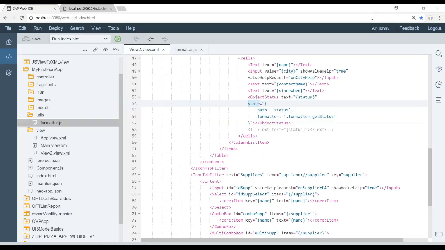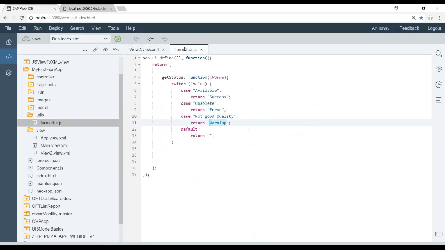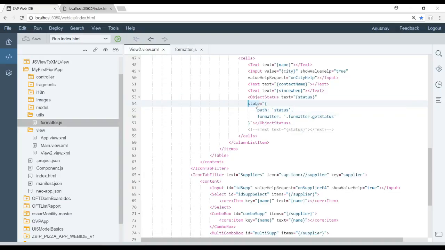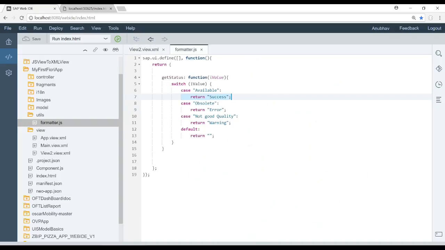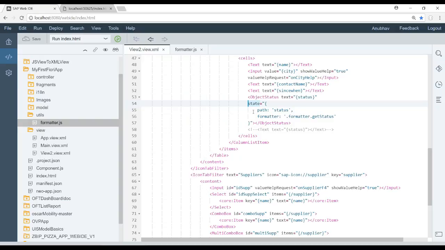So in the path we provide the input binder data to the property, the formatter, correct? So this status is the input to the formatter. Status goes in as input here. And what the formatter returns goes into the final output. So state has the final output, which is success, error, or warning. That's the state we want to set. That's the final output which a state property expects you to pass. So based on the status input, I am determining the state. If it is available, return success. So success is what is finally fed to this state property.